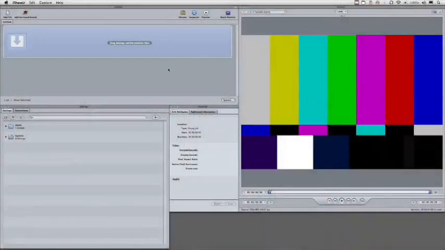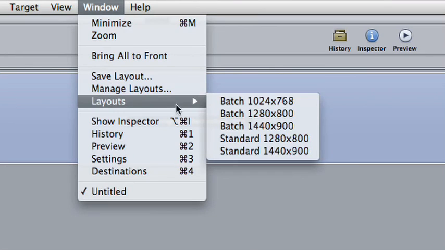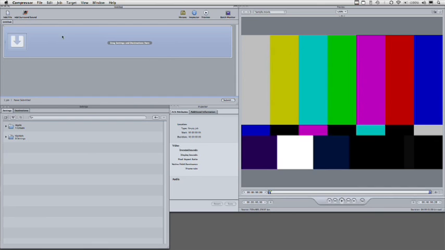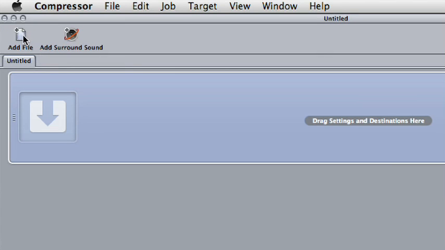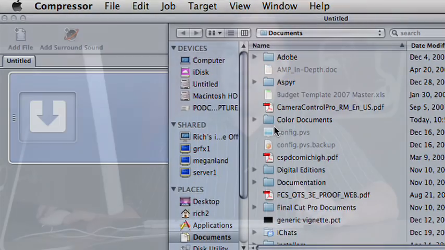Now, when you launch Compressor, there's a whole bunch of different areas to the interface. What I recommend is you go under the Window menu and you choose Layouts, and then choose one of the standard sort of layouts so you can get things set up. Now, once we've got that, we can load files in. Easiest way to do that is to click the Add File button, and a file navigation service box comes up.